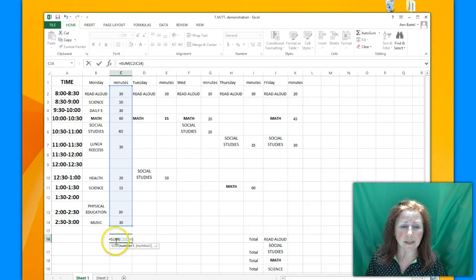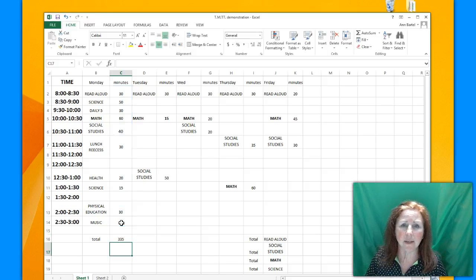Notice what happened in my cell. It said sum, that's what I want to do, and then it's describing cell C2 all the way down to C14. I'm going to hit enter, and it sums it up for me. Now the beauty of this is I could have added these all in a calculator and typed in 335. That would have been just fine.